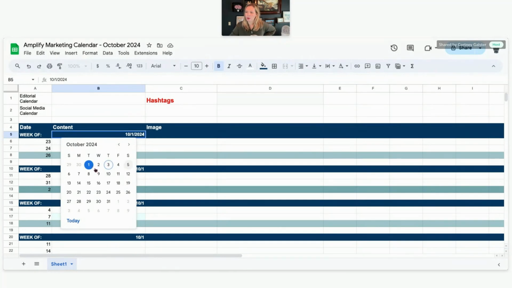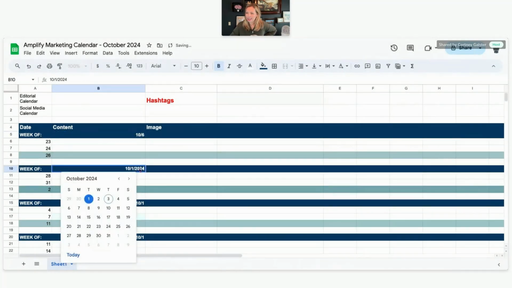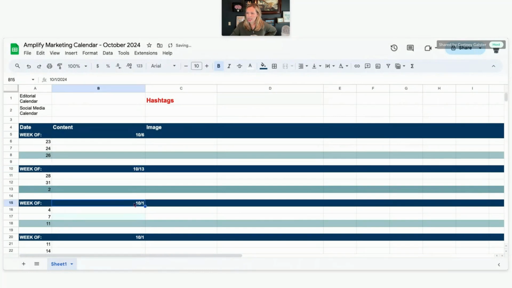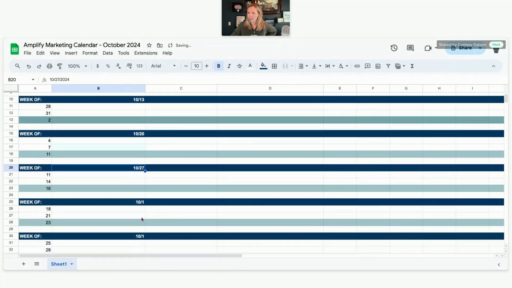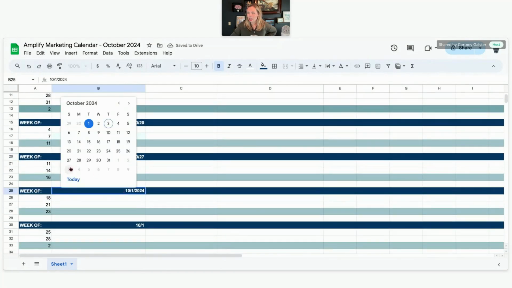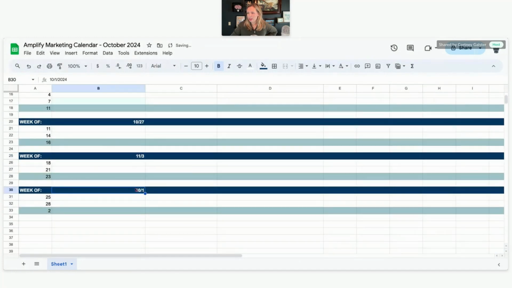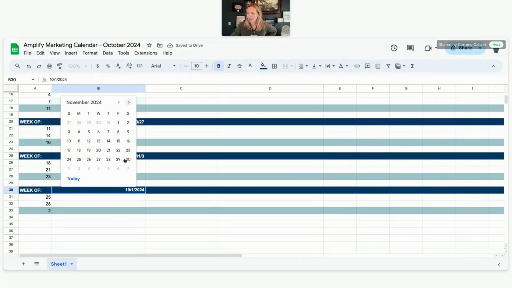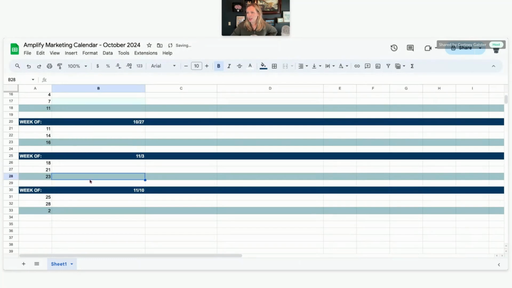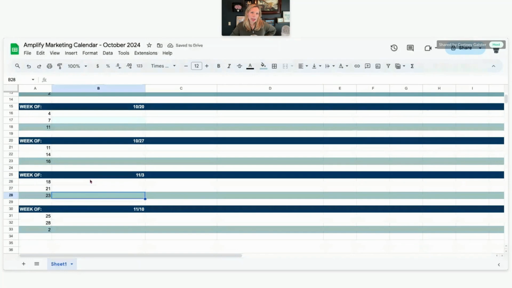So we're creating for the week of 10/6, the week of 10/13, the week of 10/20, 27, 11/3, and 11/10. Now you may only want to work in a 4-week batch because there's 4 weeks in October and that's going to give you plenty of content to work with. But the first thing that we do, we're not going to actually create the content yet. We're actually going to fill this in as an outline of what we want to share.